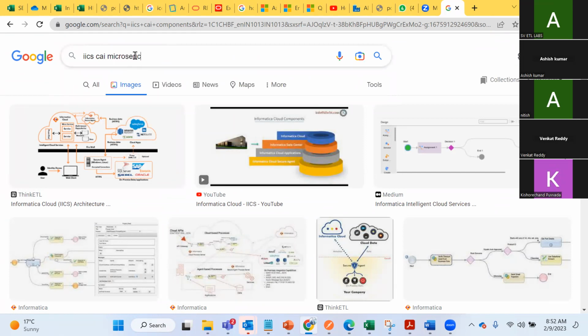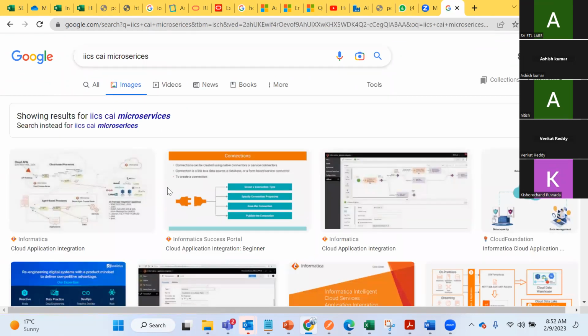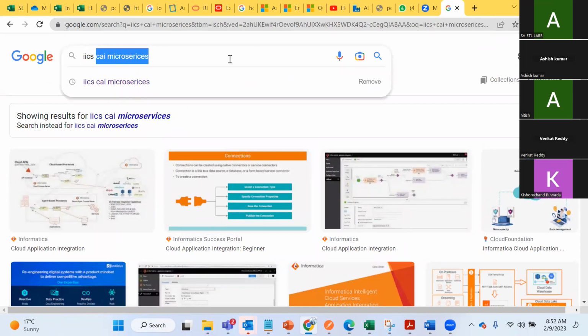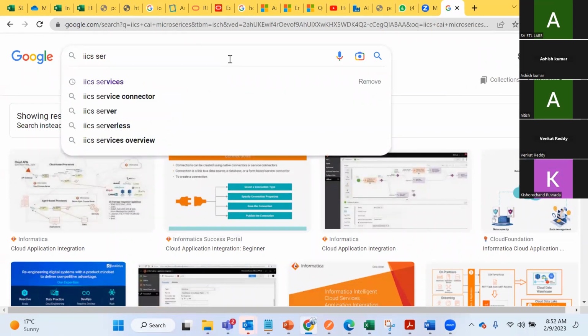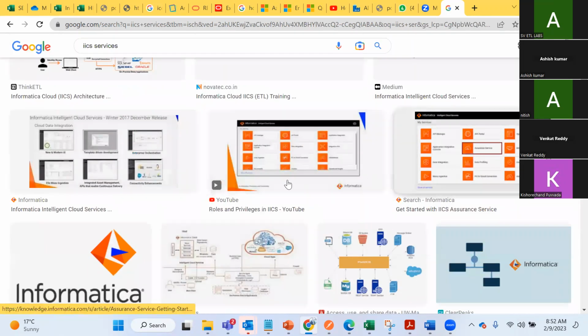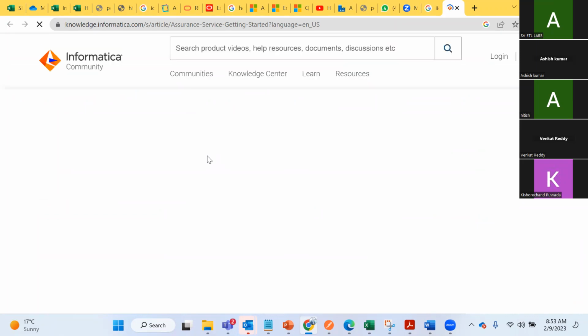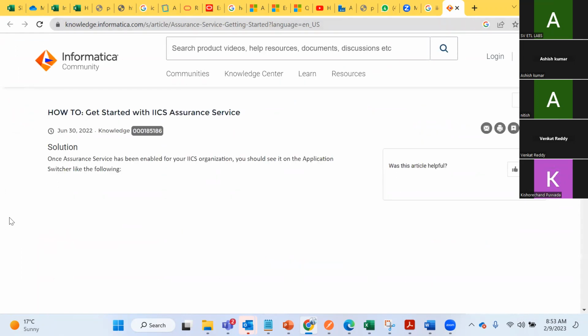micro services. You see this screen? Yes. It is service getting started, right? Service getting started topic. So you see this picture.